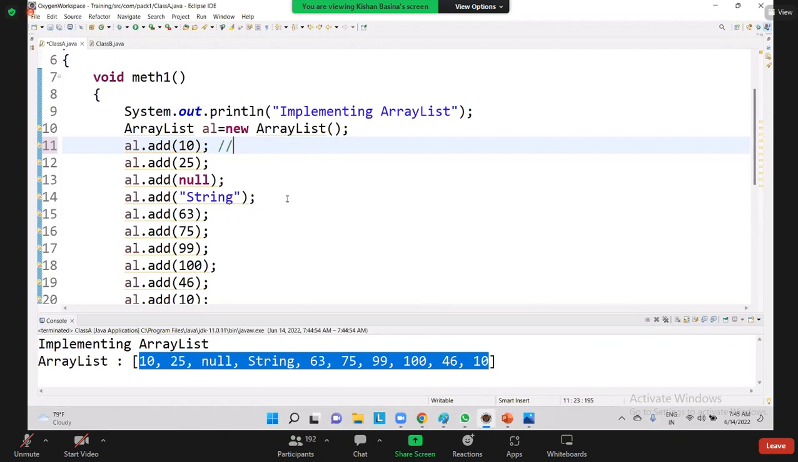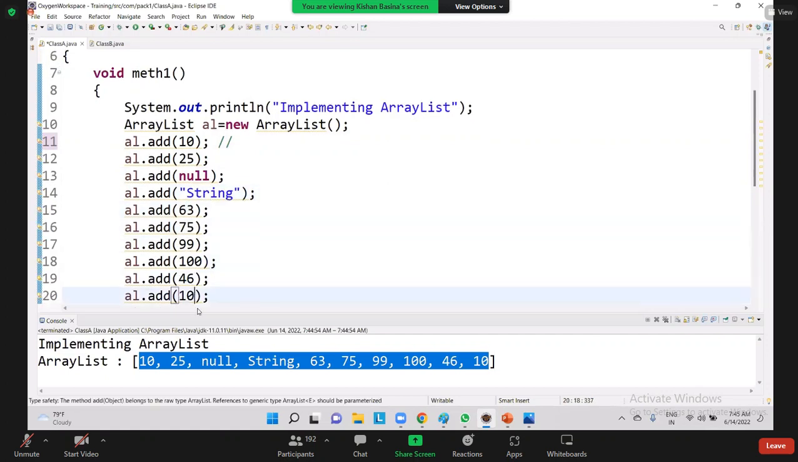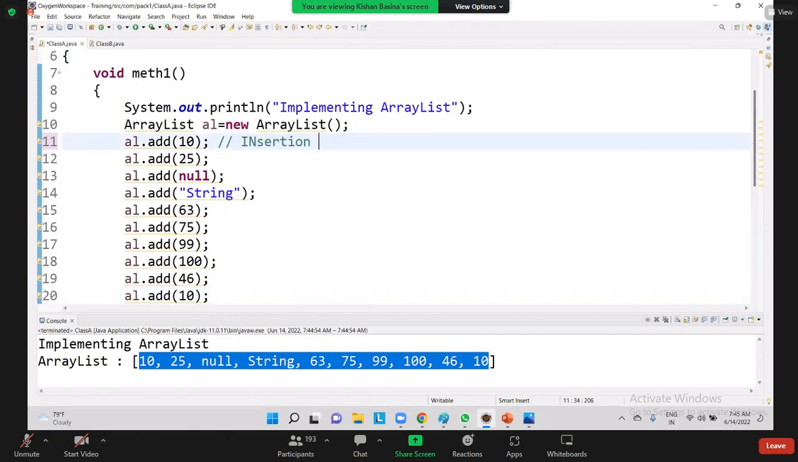Insertion order means in which order you are entering the data, in the same order the data should be present in the ArrayList. Insertion order is maintained or not? Insertion order is maintained.